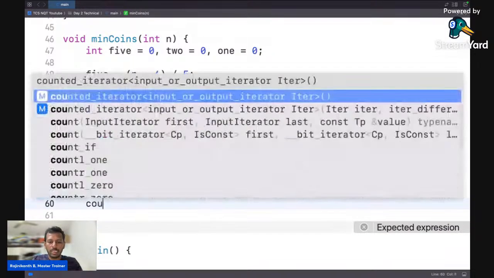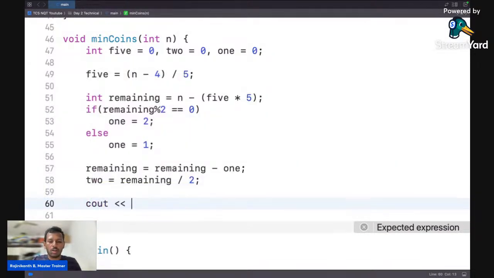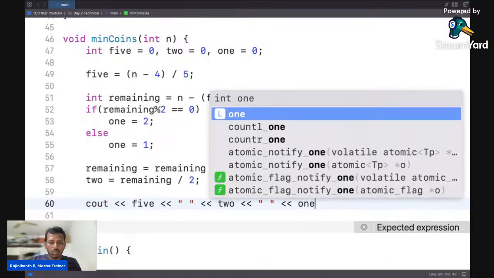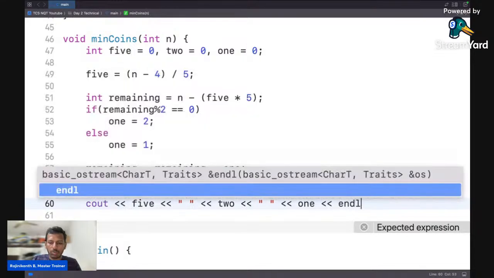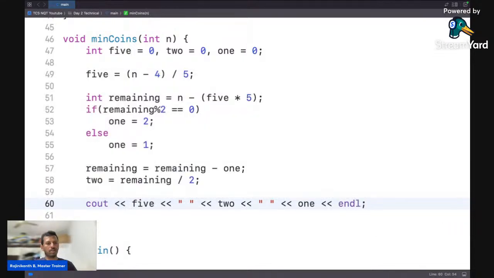And finally you just print how many 5 rupee coins we are using, and a space, how many 2 rupee coins we are using, a space, and how many 1 rupee coins we are using, and then a new line. That's it. This is the solution.